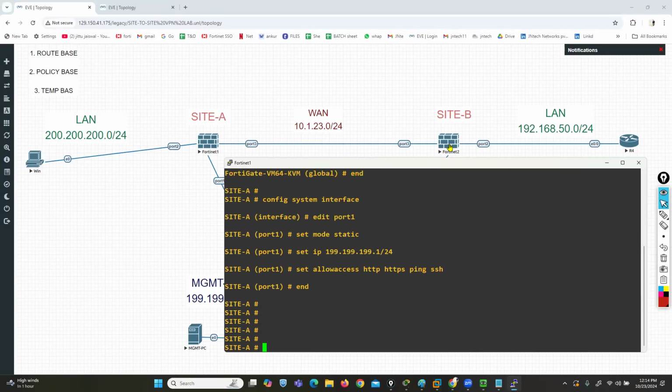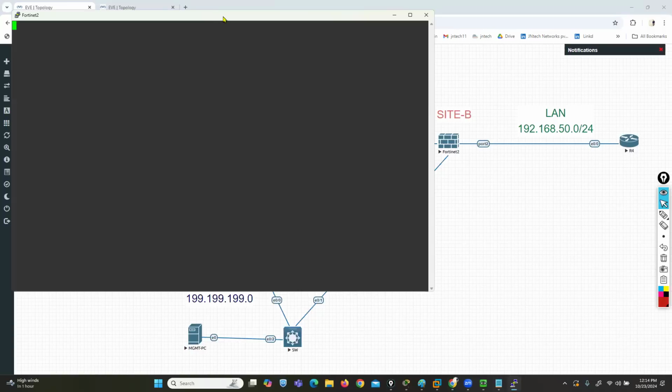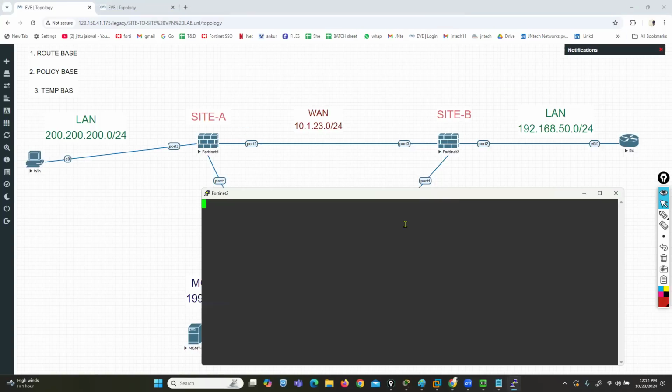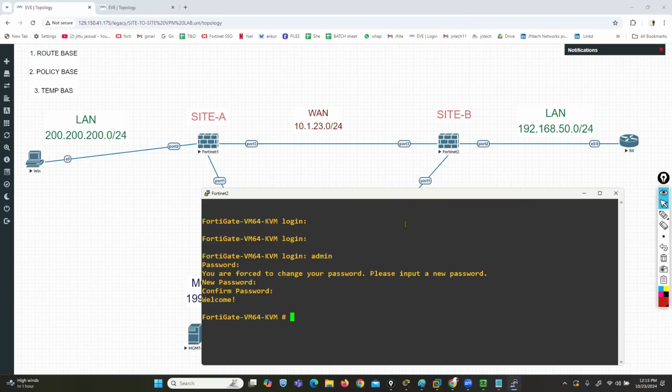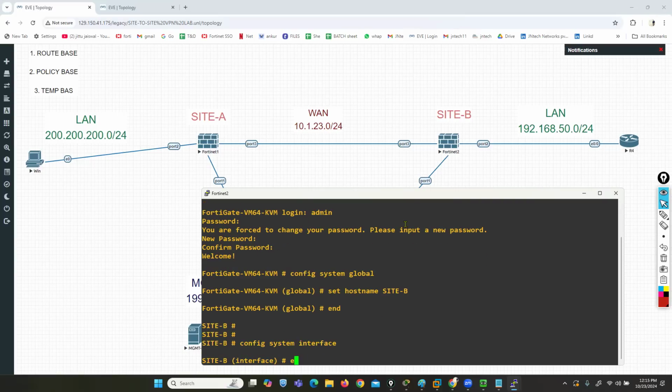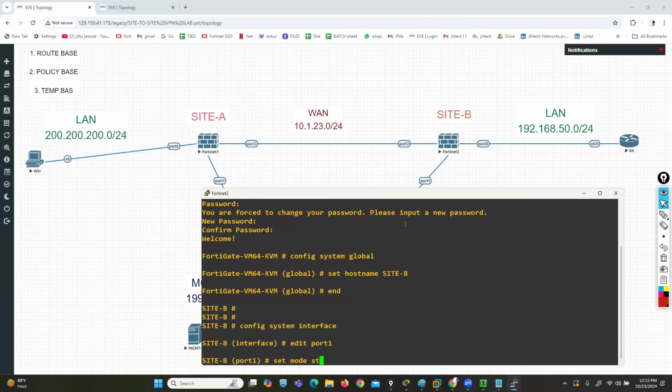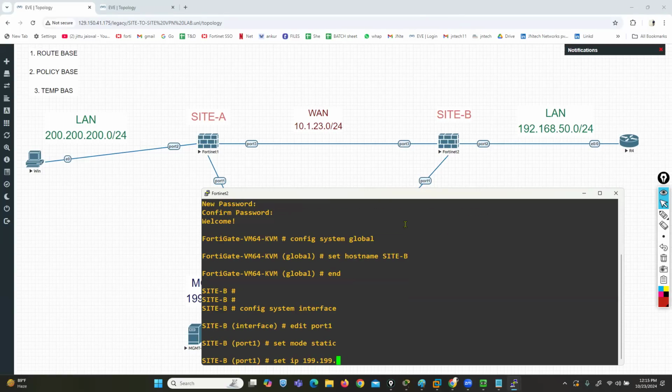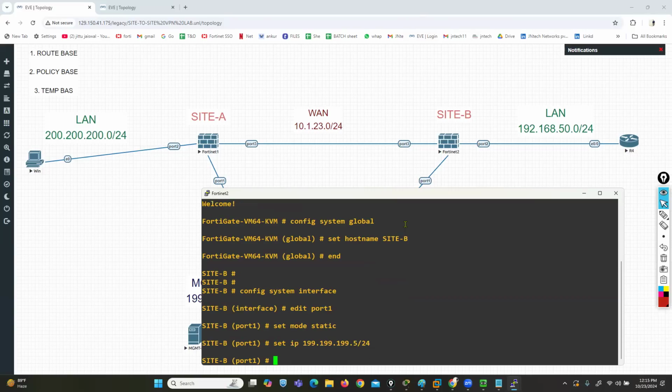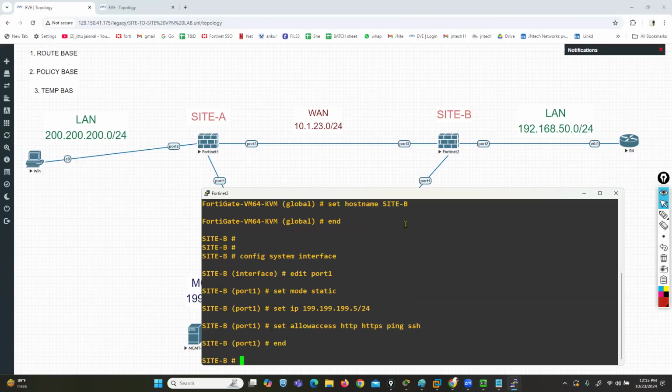Now let's go to the second firewall device. This is the site B branch office. Config system global, set host name site B. Now config system interface, edit port number 1, set mode static, set IP 199.199.199.5/24, set allowaccess HTTP, HTTPS, ping, and SSH.